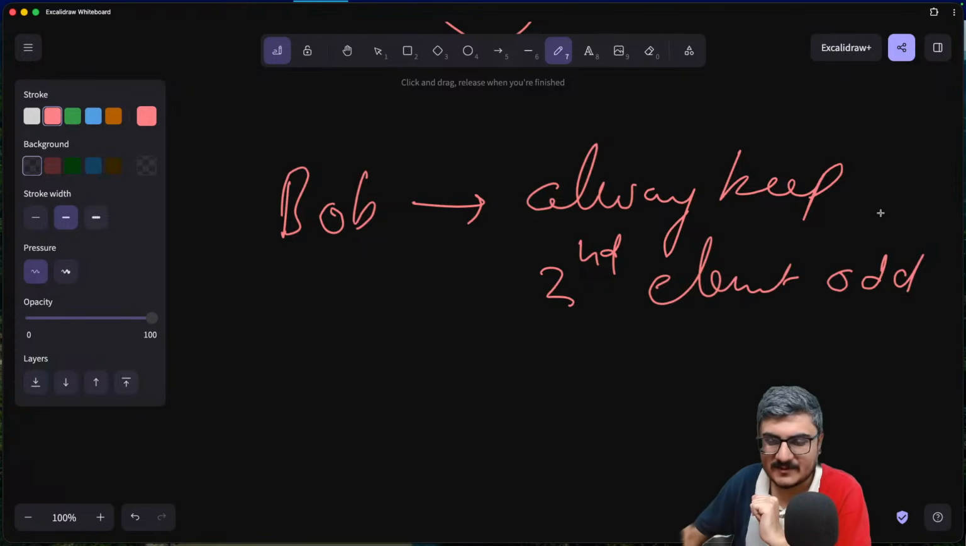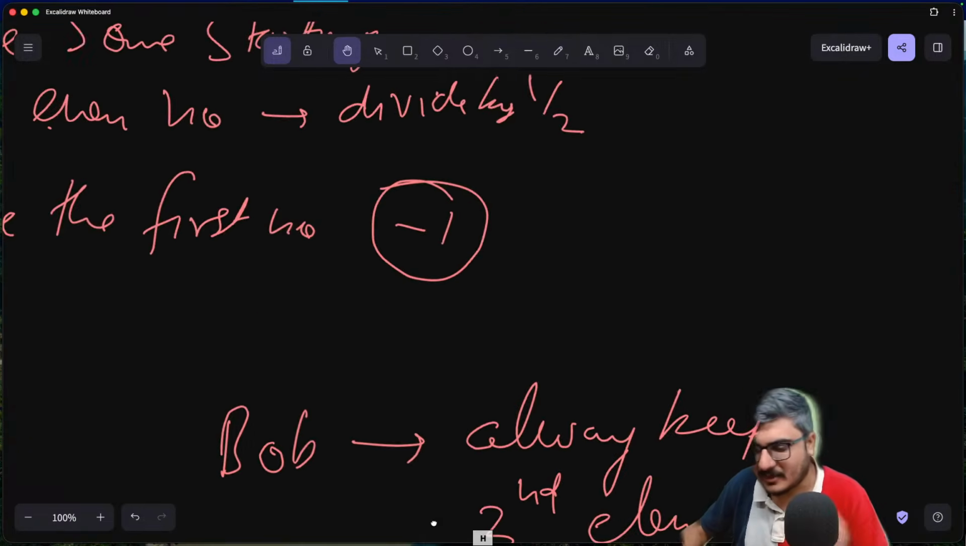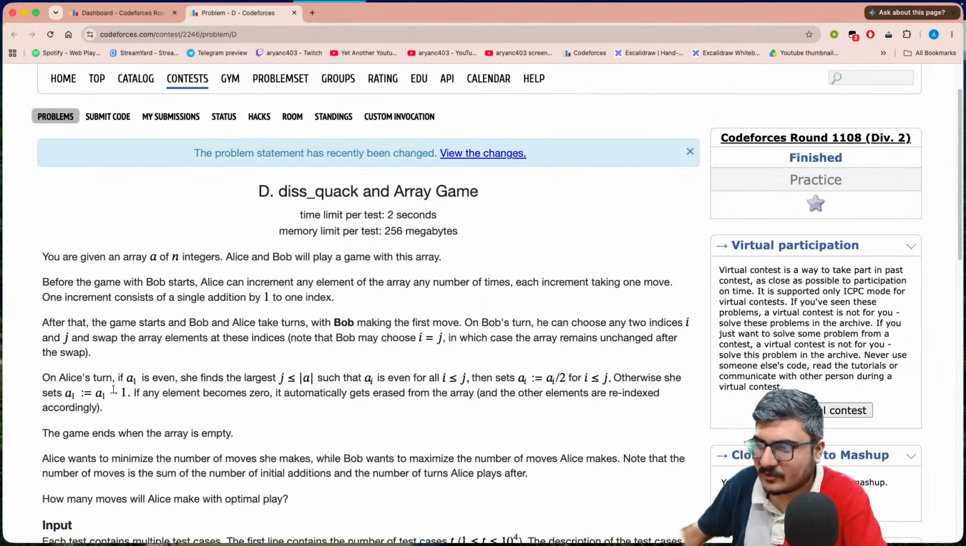Now we have to optimize for Alice. So how can Alice play? The problem statement forces us to say that if a1 is even, then we divide some prefix by 2, or if a1 is odd, then we can only subtract 1. I am saying let's loosen our conditions a bit. We would say that Alice can choose some starting even numbers and divide them by 2, or she can subtract 1 from the first number.